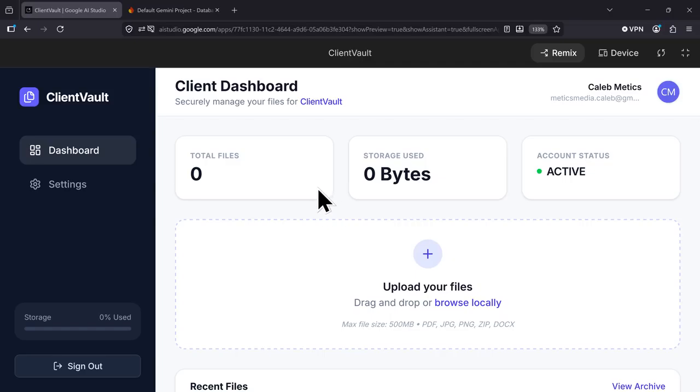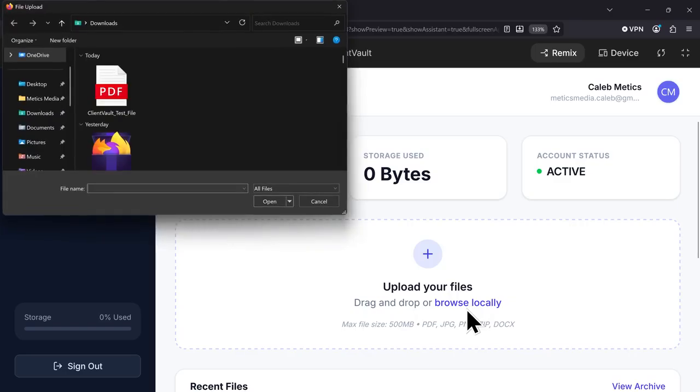Now, we want to test every core feature to make sure it's actually working. For my app, that means testing file uploads, downloads, and deletes. For yours, it might be something different depending on what your app does, but the process is the same. Go through each feature one by one and make sure it does what it's supposed to do. So I'll test mine. I'll start by uploading a file here. I'll click on Browse Locally, and I'll try uploading this file right here.